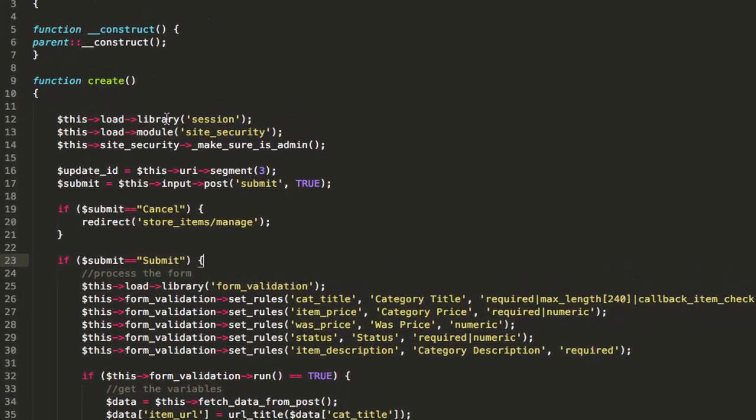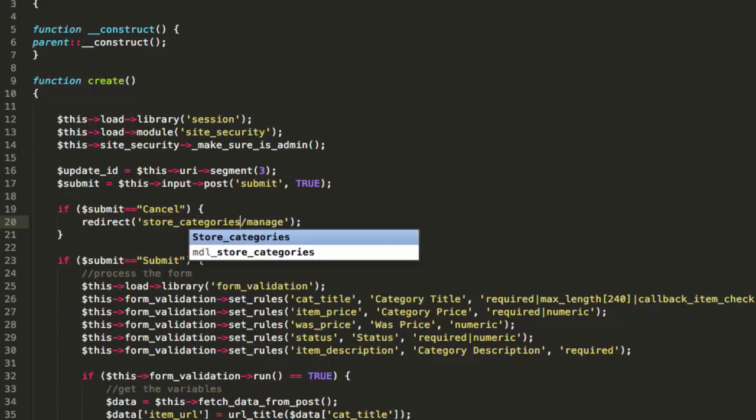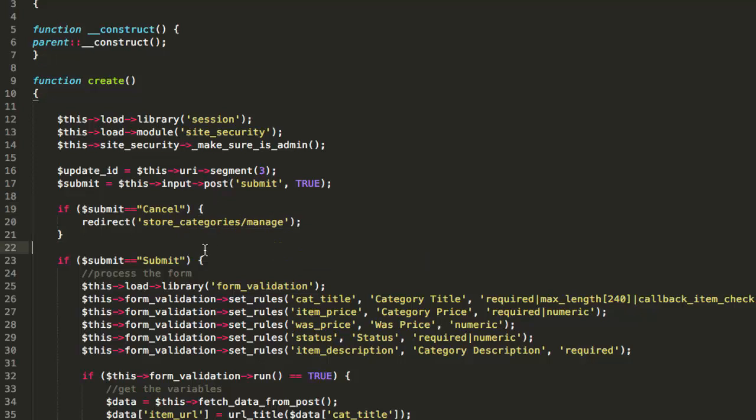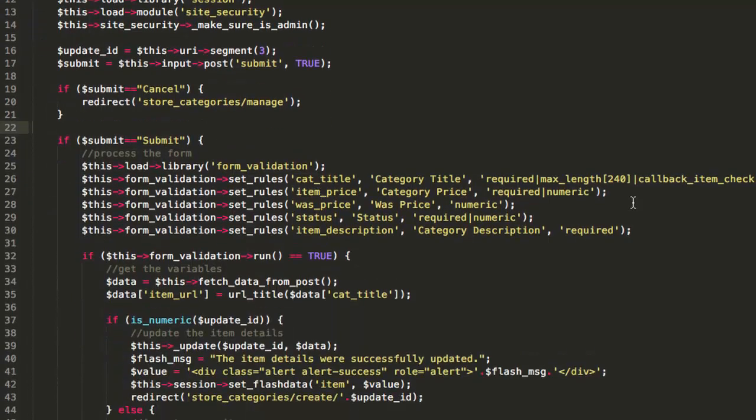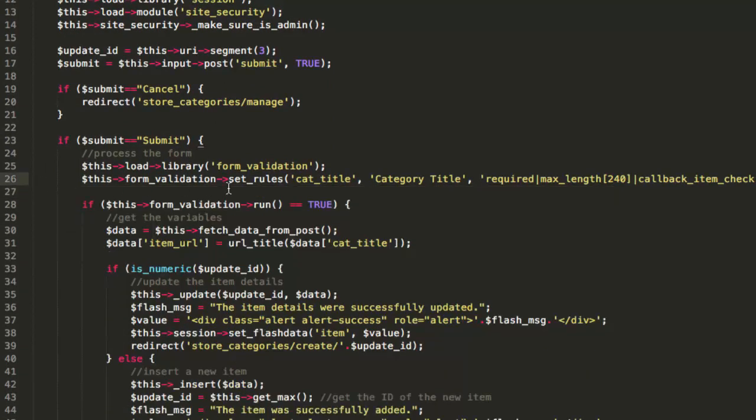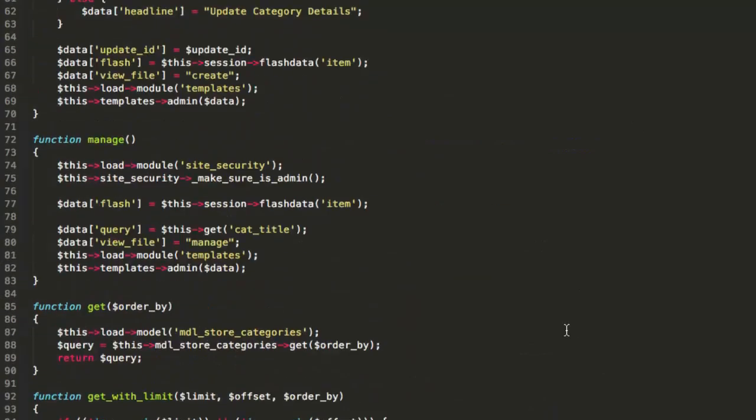So the first thing that we do is we make sure the person's logged in as admin, right? That's fine. Next, if somebody hits cancel, it goes to store items. I'm changing all of these references to store items to store categories, right? Good. Next, we've got some rules here, and I'm going to take all of these validation rules and simplify like so. I think that's all we're going to do. We're not going to do a callback here, so we can take that out.